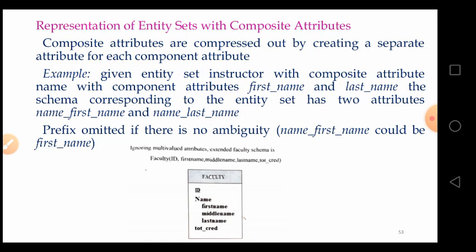The prefix is omitted if there is no ambiguity; name_first_name could be first_name. Ignoring multi-valued attributes, the extended faculty schema is faculty: ID, first name, middle name, last name, total credits are the attributes of the faculty entity.